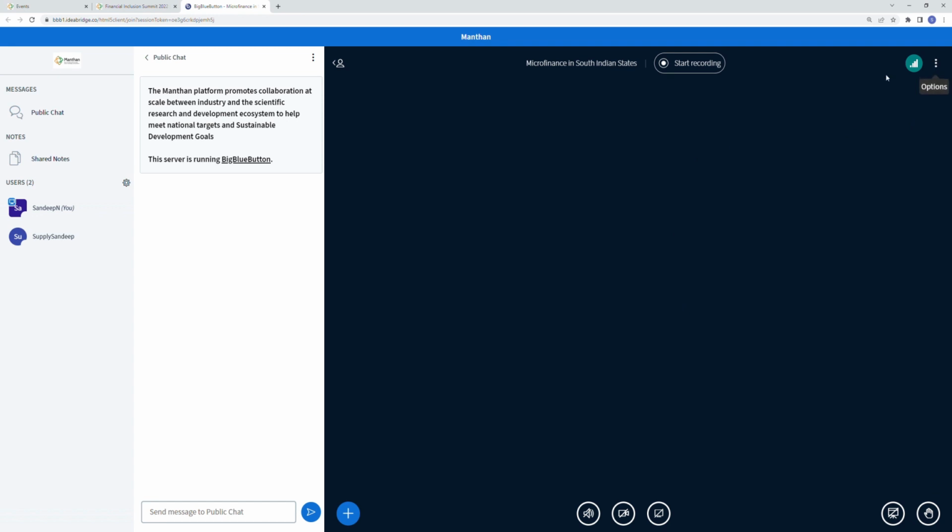It is also possible to create breakout rooms for multiple participants. There is also a chat functionality available for the conference participants.